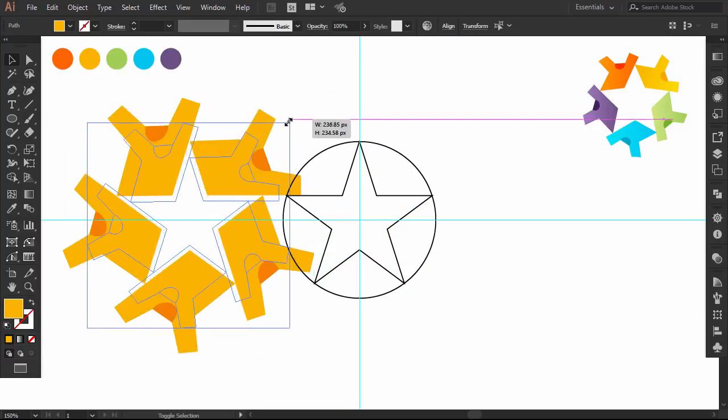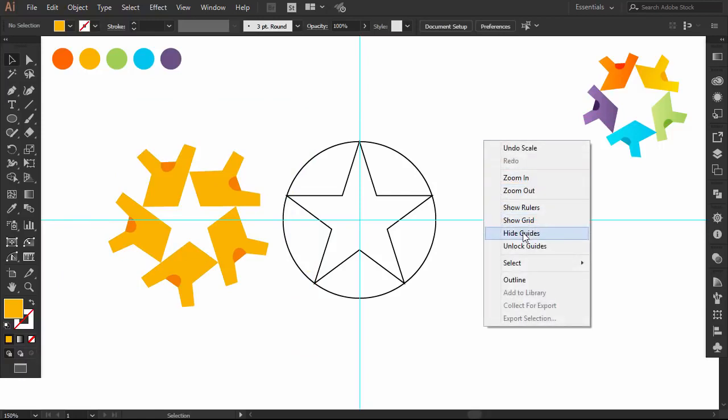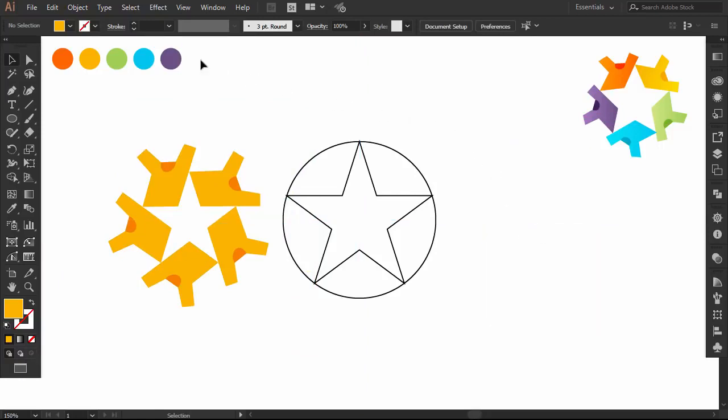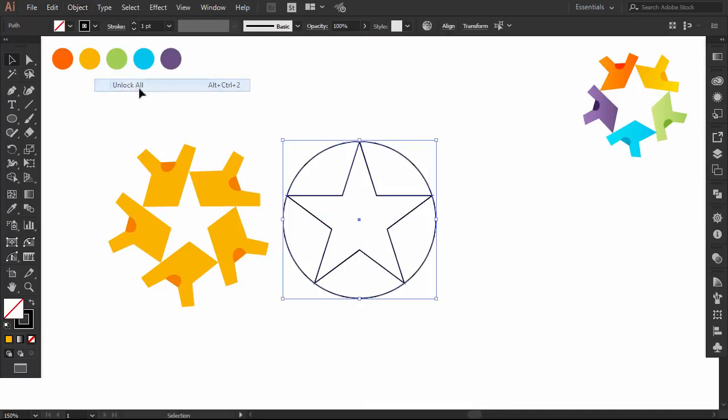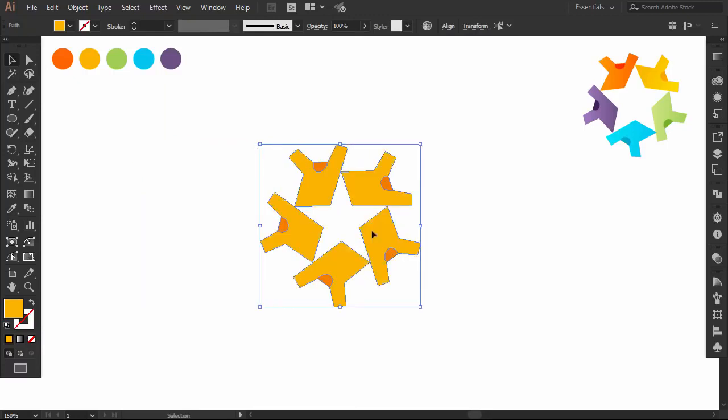I'll make it a little smaller. Then right-click, and hide the guides. Go to Object and click on Unlock All, and delete the star and the circle. Now I am going to color my design.